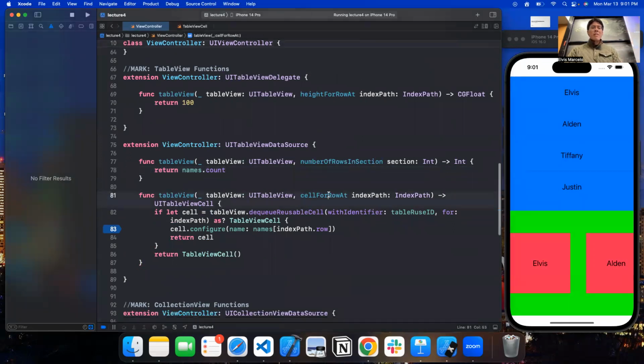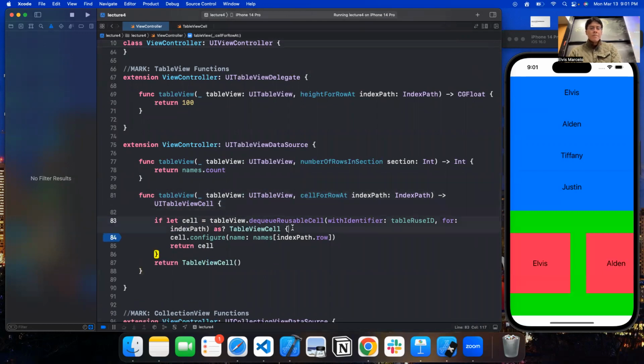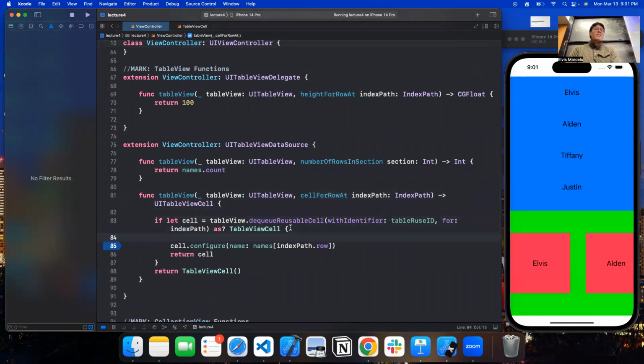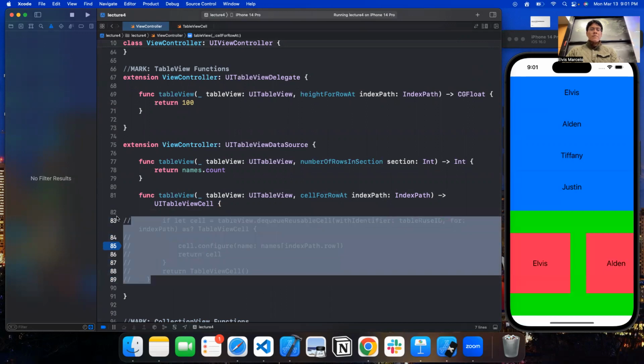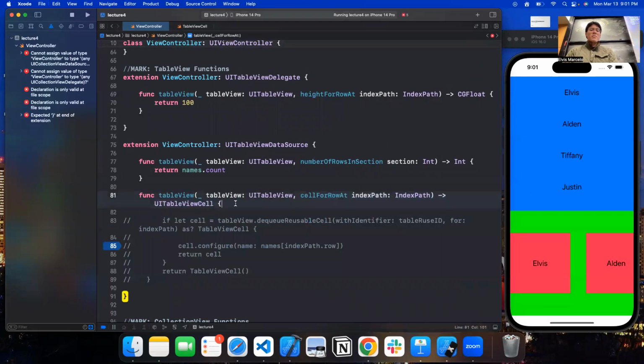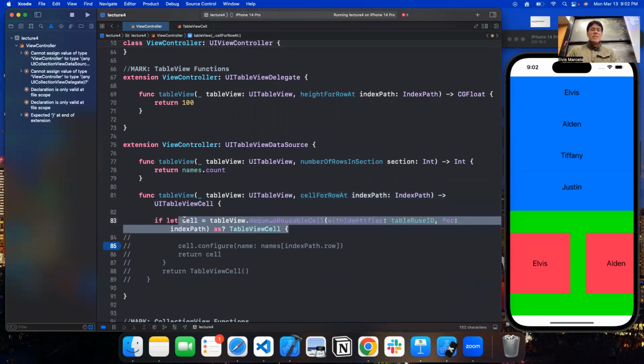And then below that, we have this thing called cellForRowAt. What this function does is a lot. It does an if let. This is code that I wrote. The function itself doesn't come with this code here that I wrote. So I'll break it down line by line.